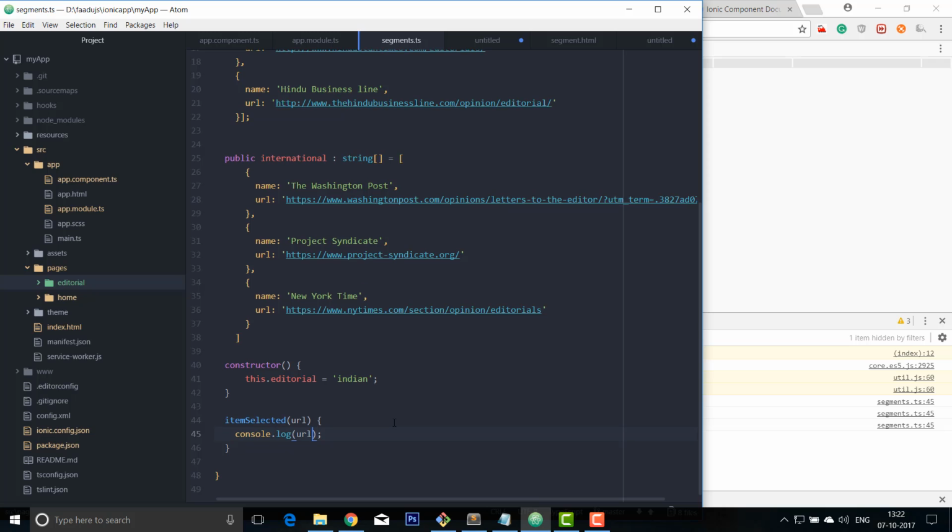Item selected. Now in the next video, we will call this URL in our in-app browser, so that it won't redirect to another application like Google Chrome and open it there.